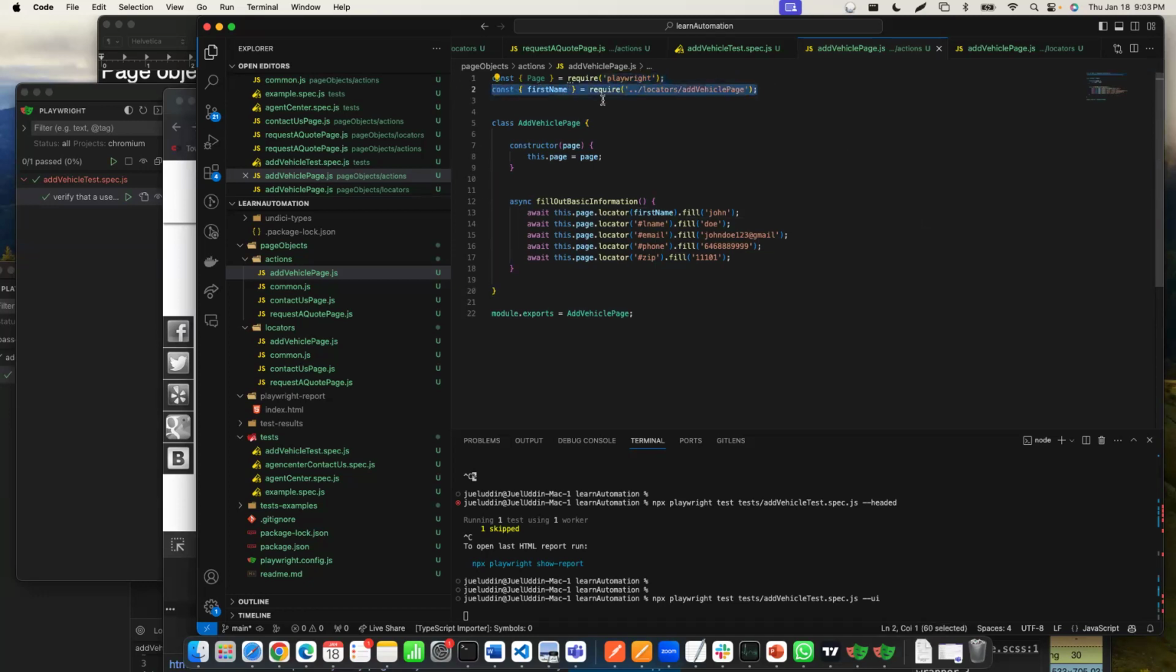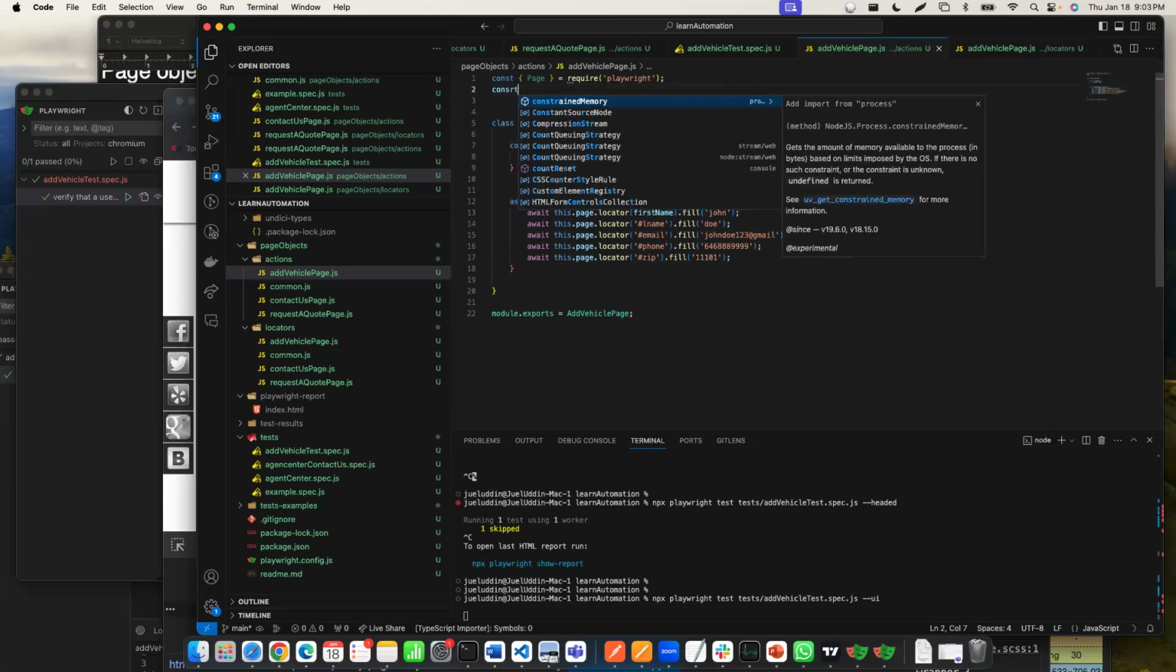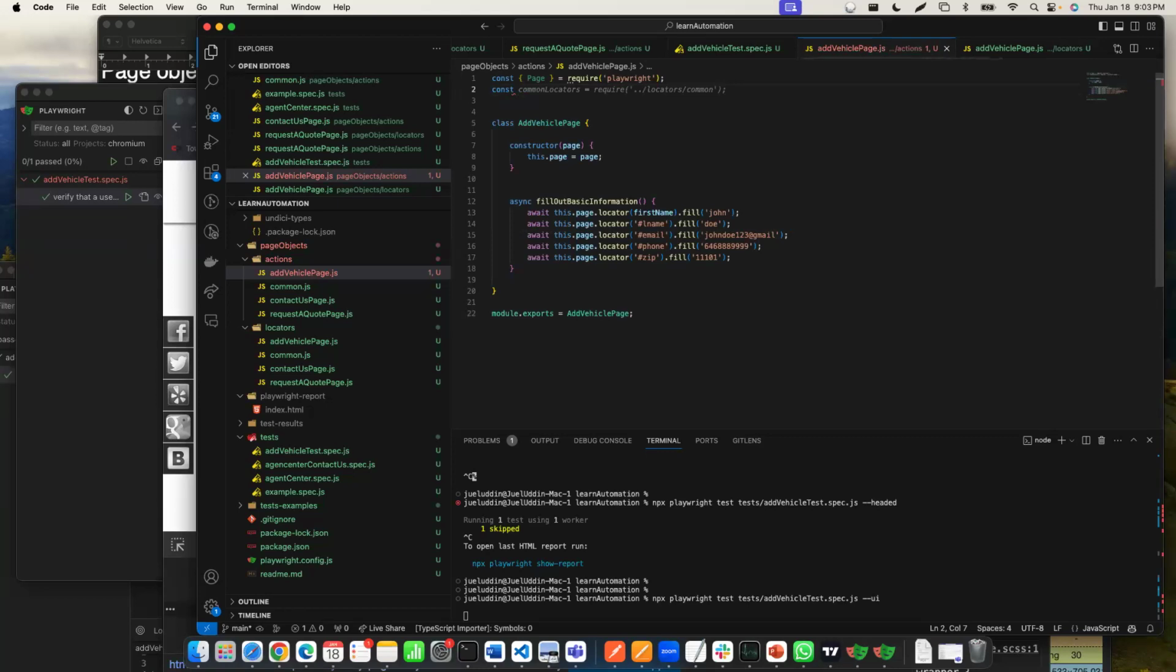Don't you have to import it first? Right. We have to import it. The const, I can say add, what's the name of this file? Add vehicle page, okay. So I can just give it a nice name like this, the vehicle page. I don't even know if this locator works. Oh, it does. So I can see, look, it's working.